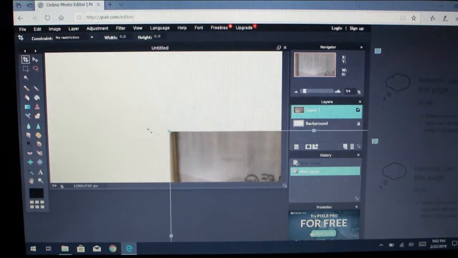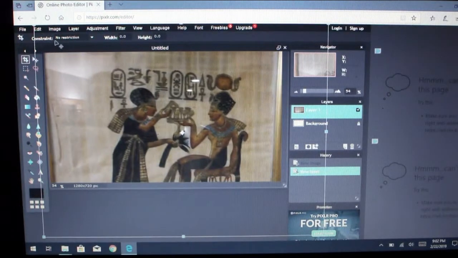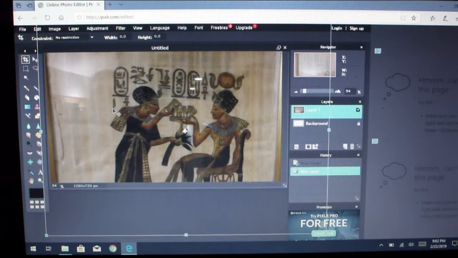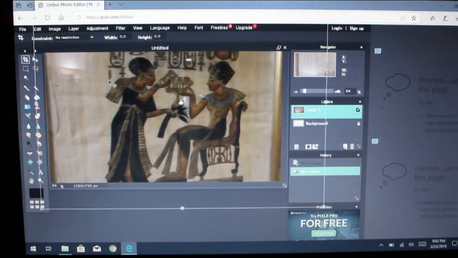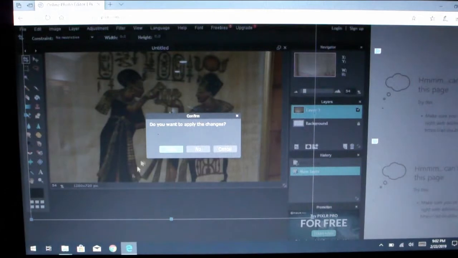So what you really have to do is just grab a corner while you're holding the shift, resize it, bring it down, and bring it up to right about there. And you can make it any size you really want. You can put it wherever you want. You can resize it to wherever you want. And what I'm going to do is let go of the shift button, and if I click outside of this box, it'll ask me, do you want to apply the changes?